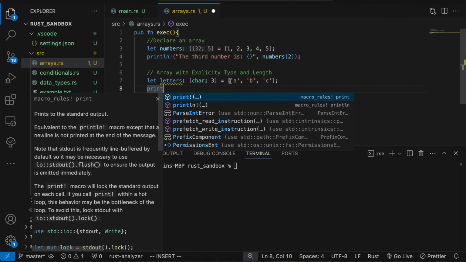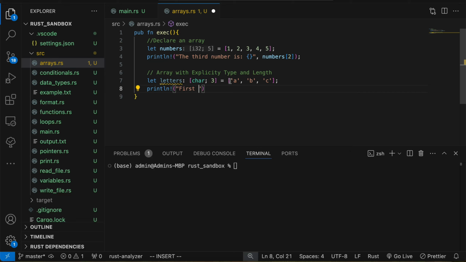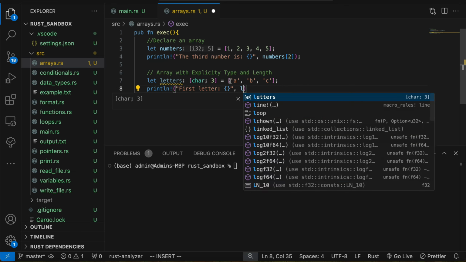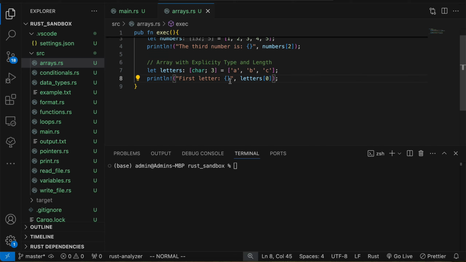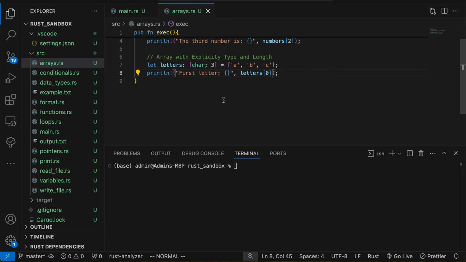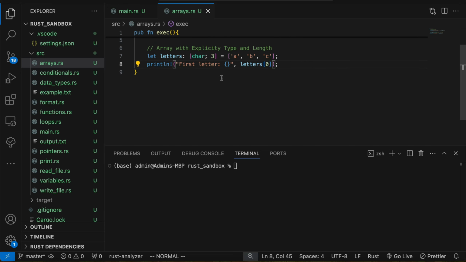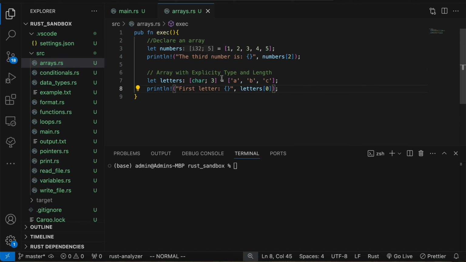So we can say print line first letter, as usual, letters, and 0, and that's going to print the first letter. When we are done, we can run this to actually see how they all behave. You can see so far there are no errors and everything seems fine. But as you're learning, you can also run these codes to see how they behave.